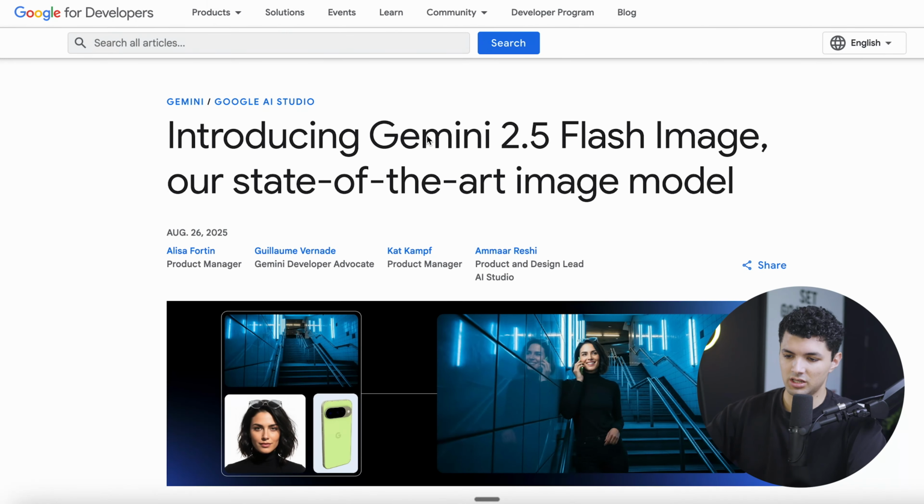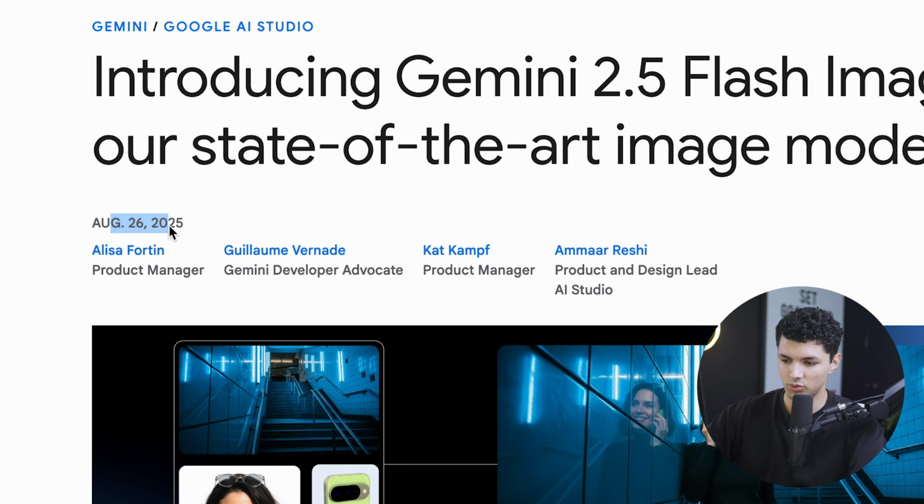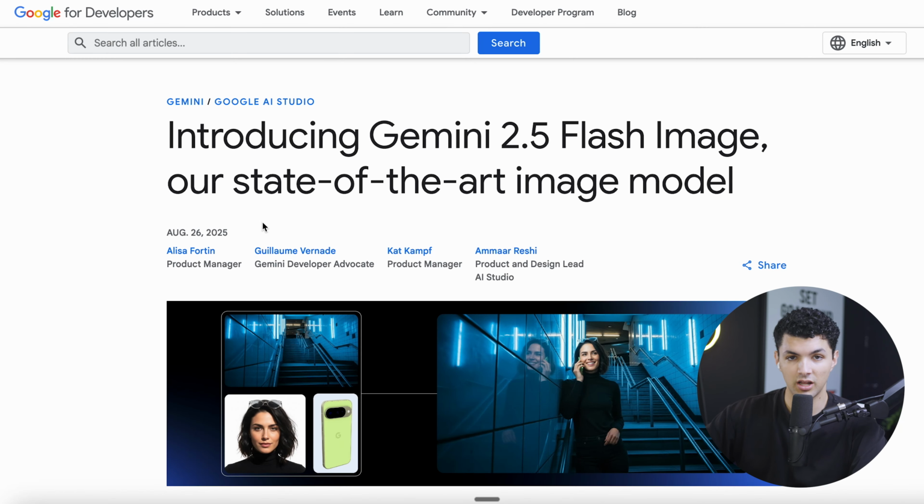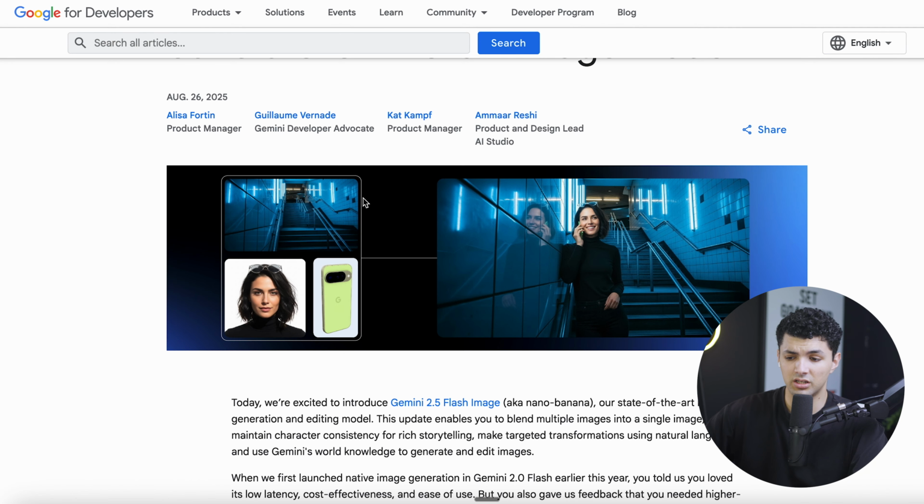So as you guys can see, it was released 4 days ago to the public. Previously, it was in LM Arena, which is a place where you can test out different large language models, and it was called Nano Banana. Now, basically, the entire purpose of Nano Banana, it's an image model, so it can create images based on prompts, different images, and things like that.